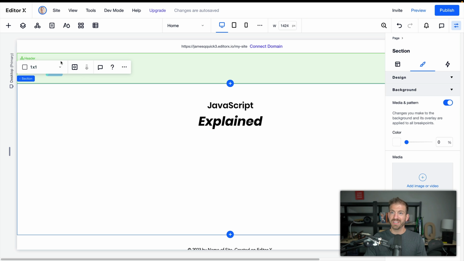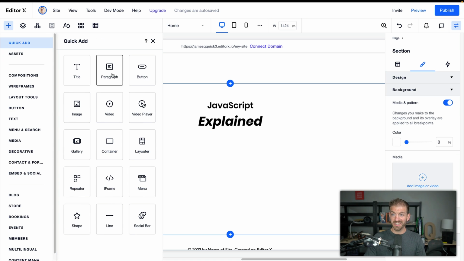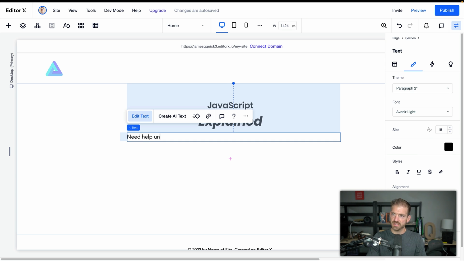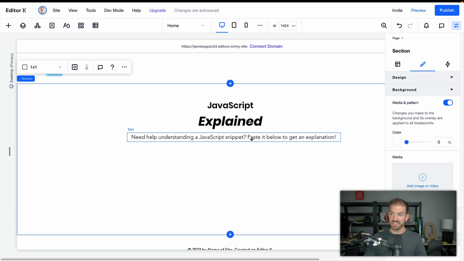Then I want to add a little bit extra context as to what we're doing in here. So I'm going to add a paragraph text in here below. In this case, we'll just say, need help understanding a JavaScript snippet? Paste it below to get an explanation. So that's just a little context for the user. We'll center align that, and that should be good.